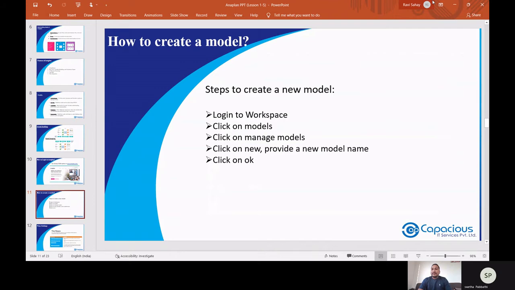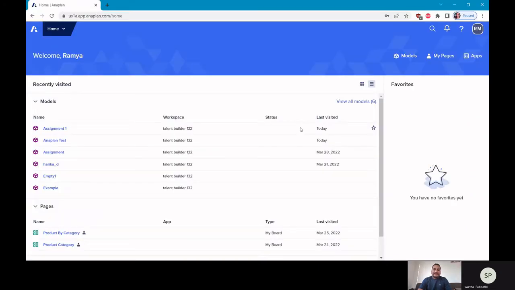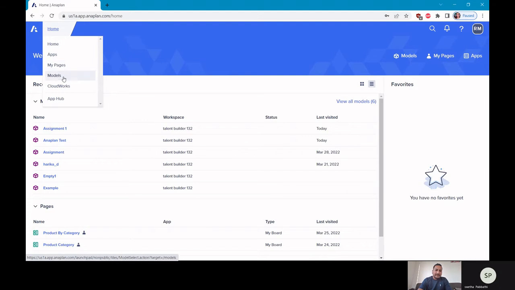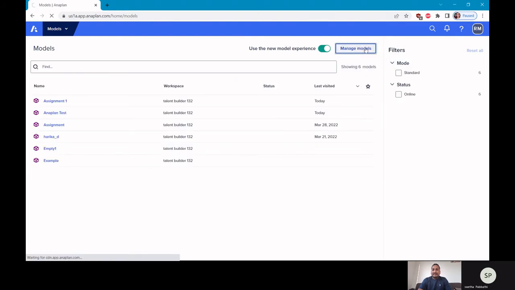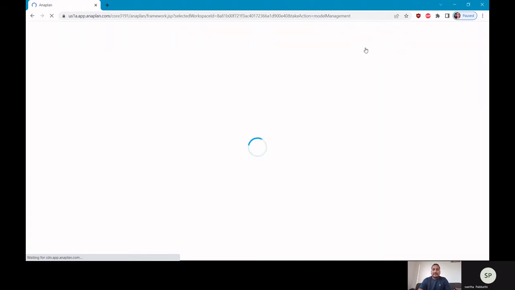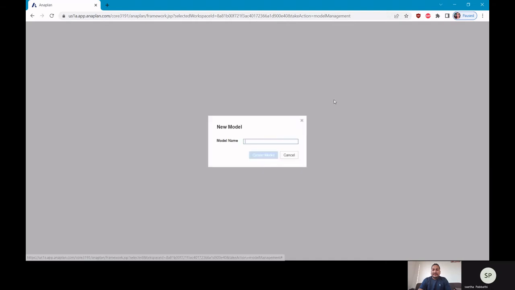Then how to create a model. First of all, open the workspace and go to models. You can click here also, and you can click at home also, where you can find models. Just click there and click manage models. Click new here and give any name for the model.